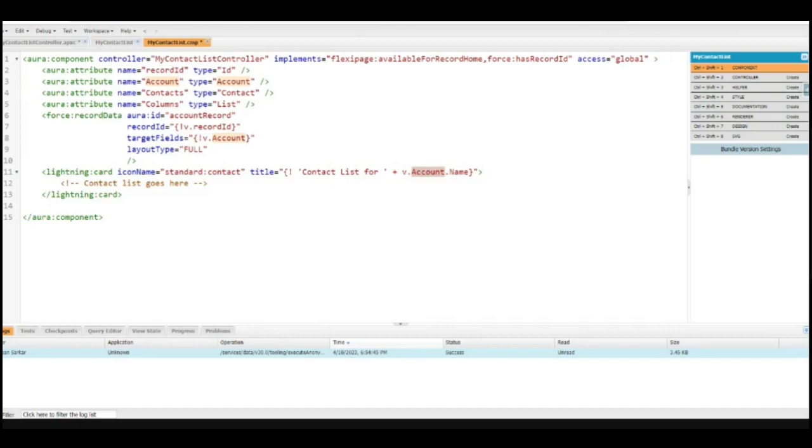For example, we have an ABC account. Then it will come like contact list for ABC, and the contact list will be coming here. So piece by piece they are trying to explain in this module. Okay, so till here, are you confused with anything, or do you find anything not familiar?